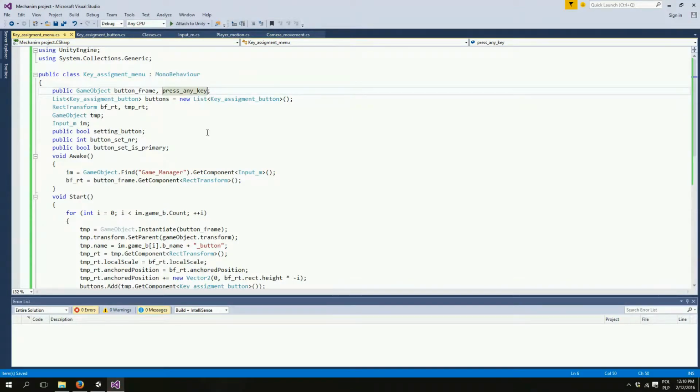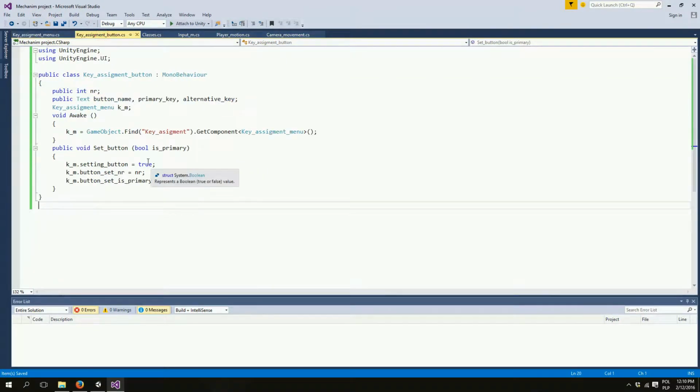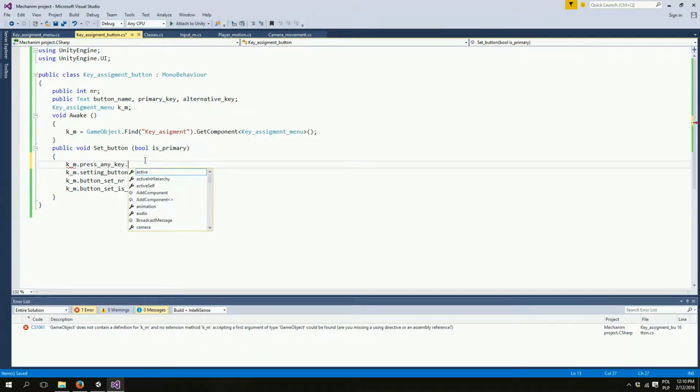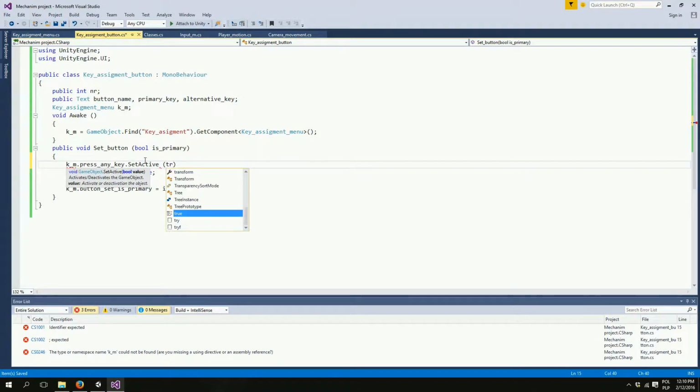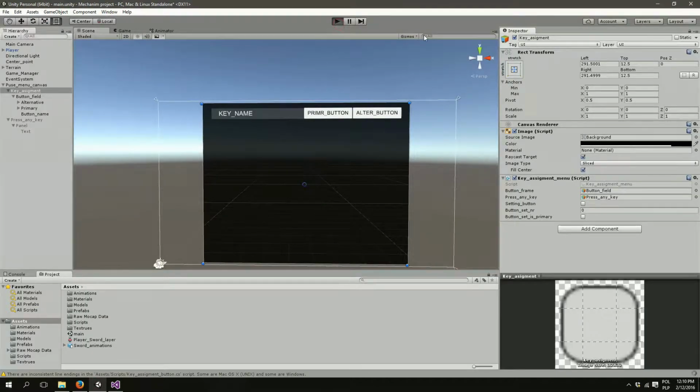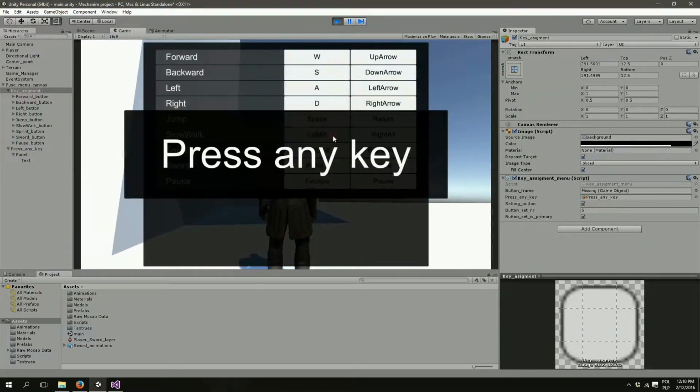Now here in Microsoft Visual Studio, because it's a public reference, I can reference this here in another script. So I will take key_m, that press any key, that SetActive true. True, come on. Now nothing's happening. When I press the button, I've got information called press any key. That's cool, but we still do not, I mean, I press any key, but nothing's happening.